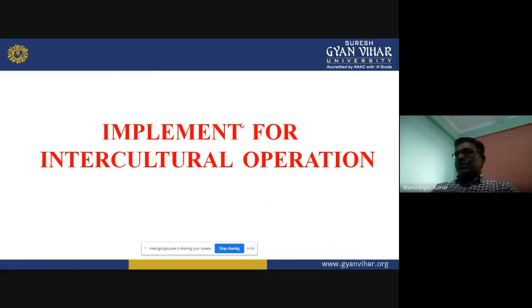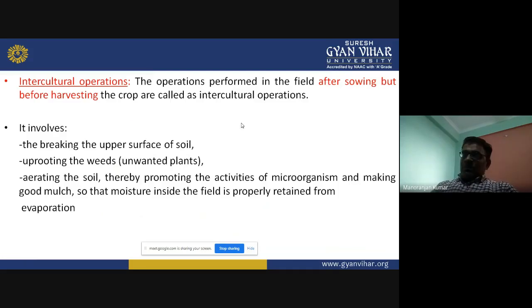So let us start this topic, the intercultural operation. So the first question that comes to mind is, what is the intercultural operation and what are the different activities done in this operation. The operation performed in the field after the sowing of the crop but before the harvesting. So between these, after sowing and before harvesting the crop, all the activities which are done in the field are known as the intercultural operation.